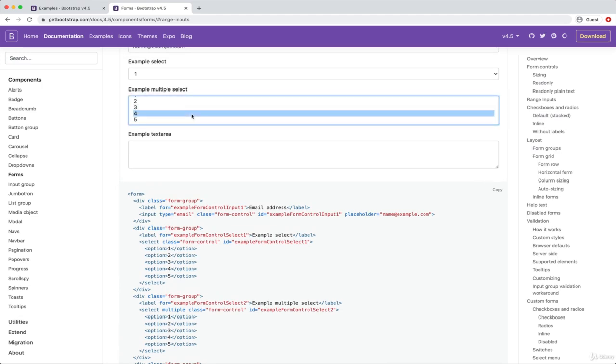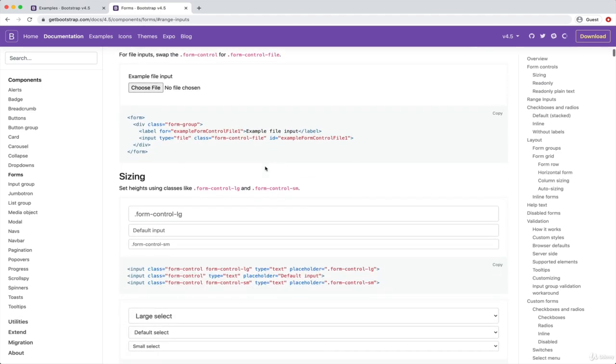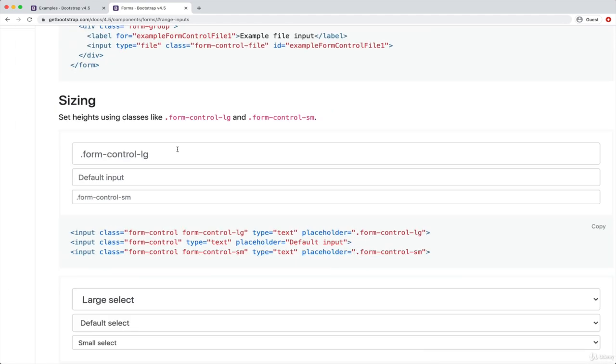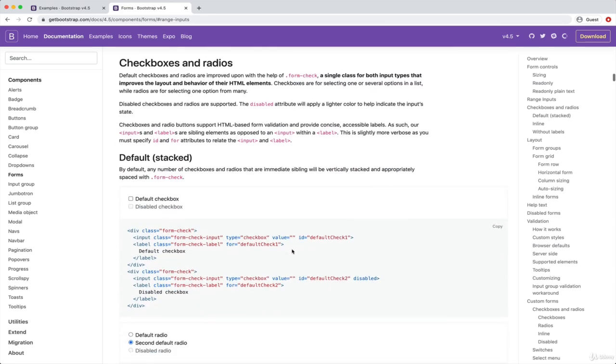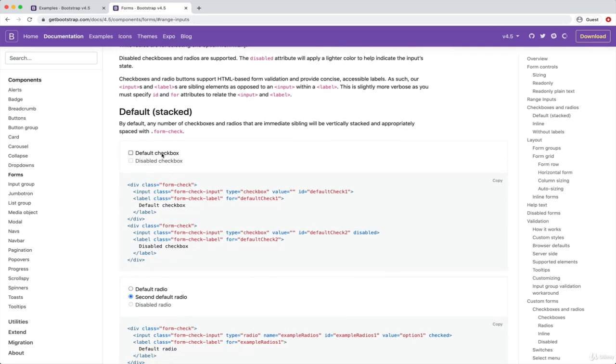Same thing for creating a multi-select or text area. I think you can figure that part out. We can make inputs larger and smaller using form-control-lg for large, and sm for small. We can do that for selects as well. Now checkboxes and radio buttons are a bit different.